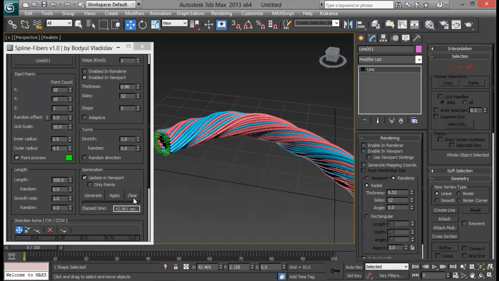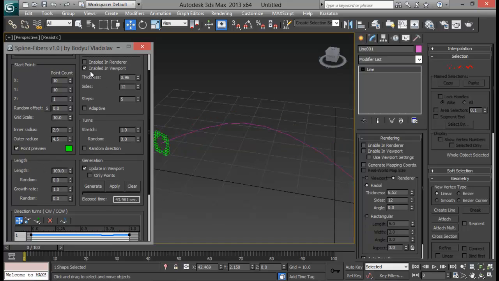Okay, so let me again clear this. And now I have this length also. Let me get rid of this enabled in viewport. And I can increase the length, let's say 150, or their growth rate, and randomize. You can randomize the length. Let me randomize it by 50 and let me hit generate. Okay.